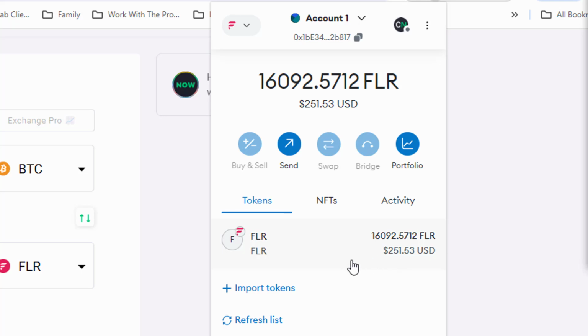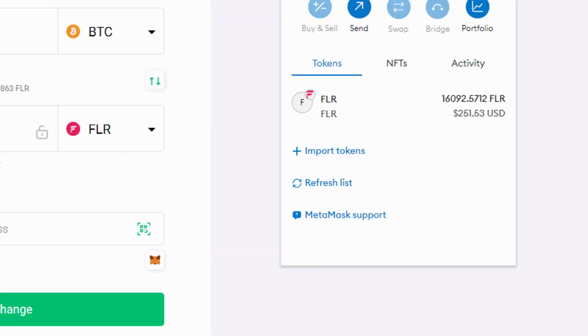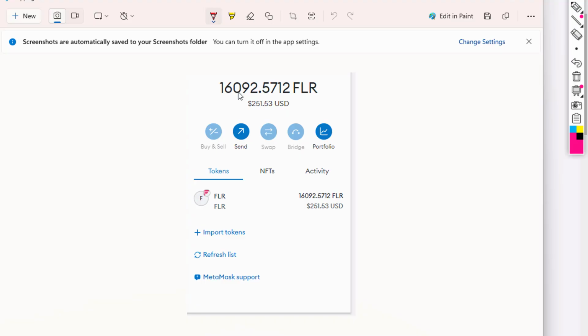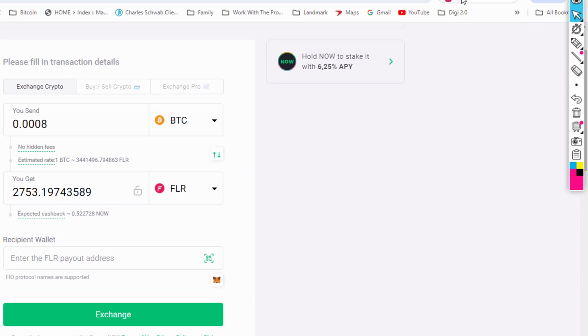Now you can see I already have some Flare here. So what I'm going to do is make a quick screenshot of this. I already have 16,092.57 Flare. So we're going to be adding like 2,700 and some change when we do this particular swap. All right. Oh, I need to get my address.